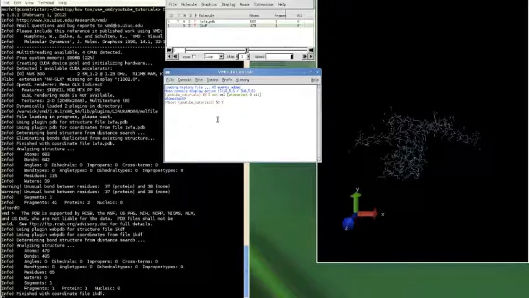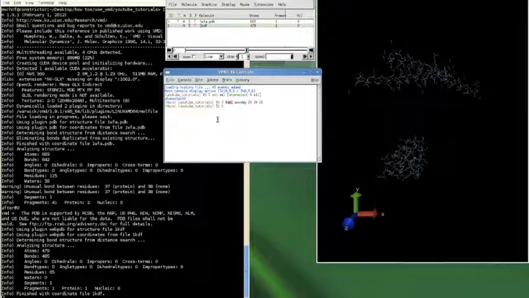Next we want to move this in the y direction by 30. So we type $cell move by. We want to move by 0 in the x direction, 30 in the y direction, and 0 in the z direction. And we click enter. There you have it. You can see the 1WFA has been moved upwards.